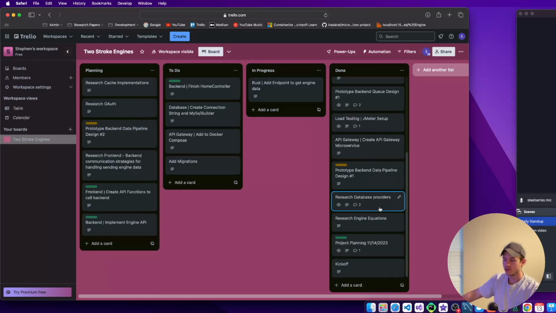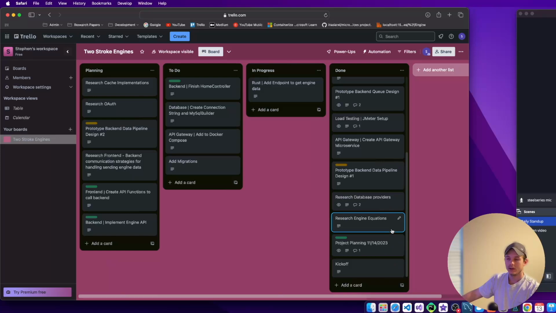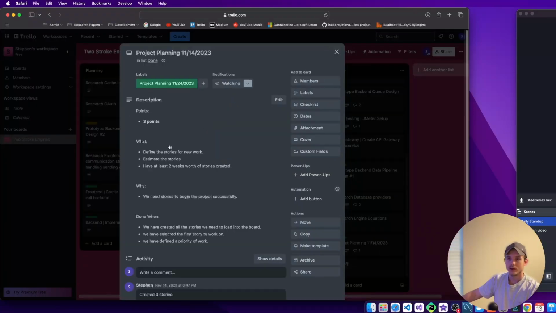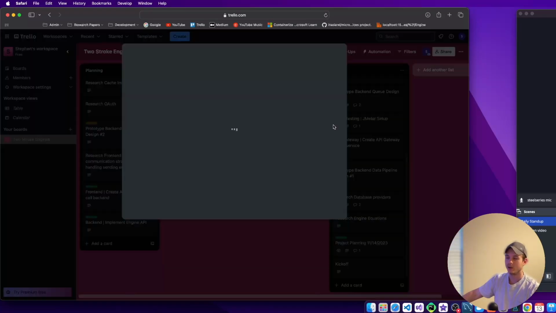Oh, okay. These are our earliest tickets. So project planning, research, and prototyping backend data pipeline. Which this one, I have to check on that one there, because project planning, estimate. Okay.